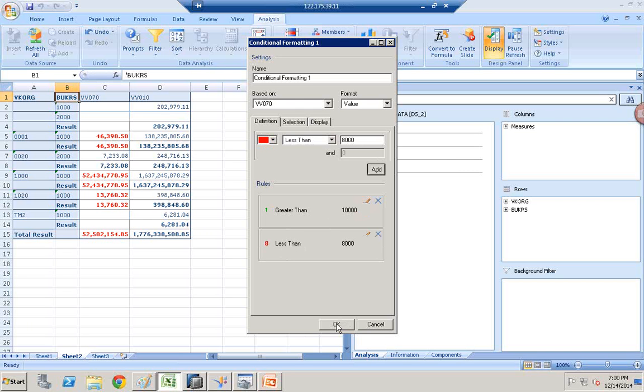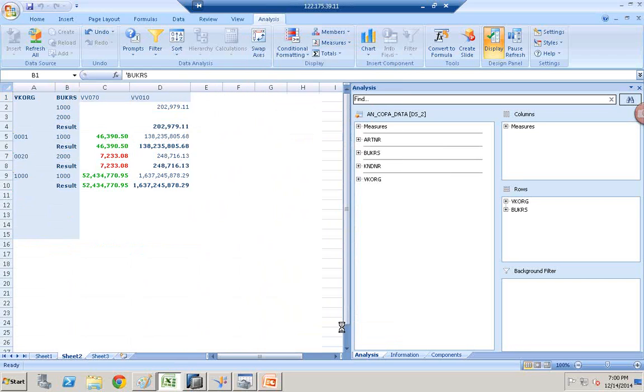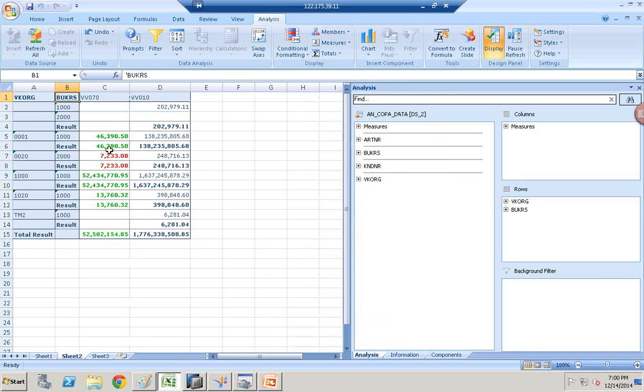Click OK. So greater than 10,000 and less than 8,000. So highlighting of values, conditional formatting. Also you have provision to display key and text.